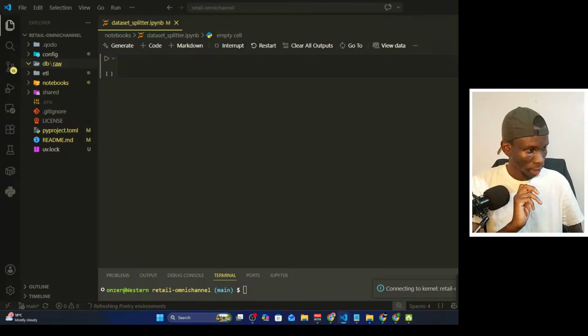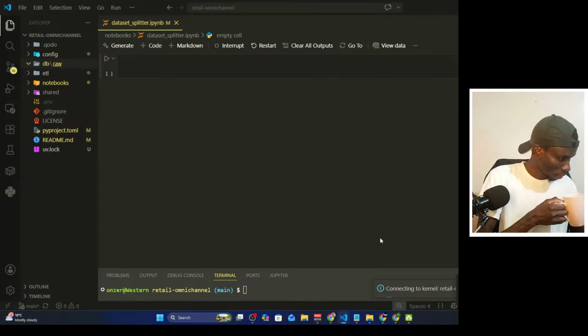Once that is done, I think we're connecting the kernel. While the kernel is connecting, do I have any other queries?